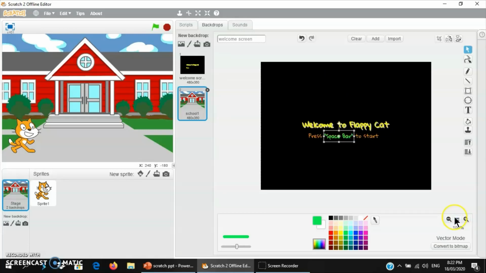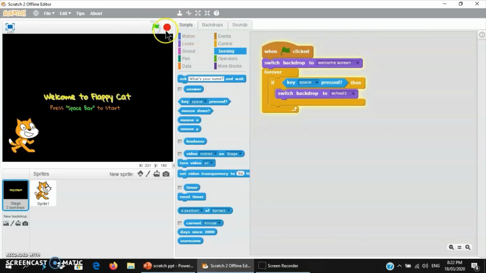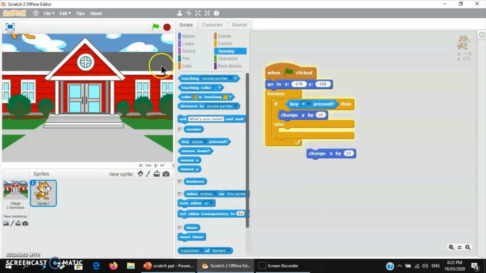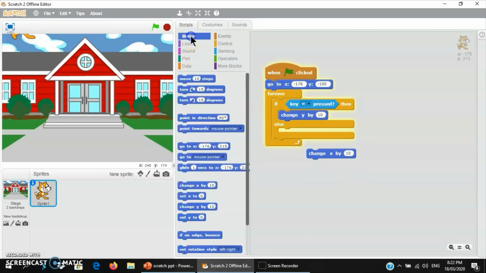Okay. Press spacebar to start. Right. So let's try it again. There you go. Press spacebar to start. Change. There you go. The command of pressing W. Now, sir, I want my cat to go down if I'm not pressing on the W.